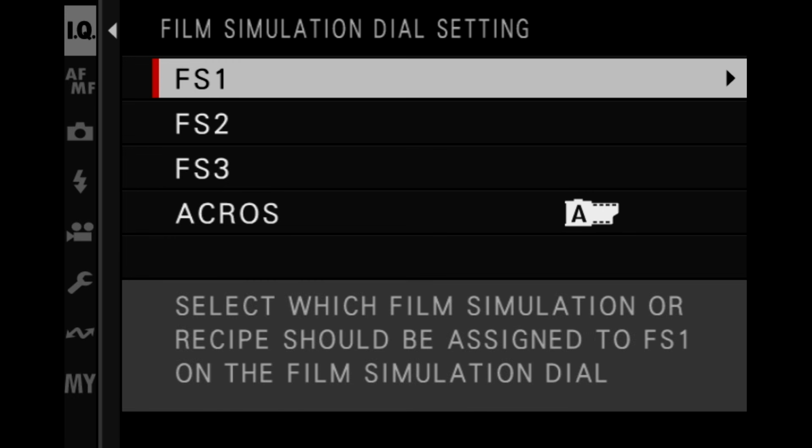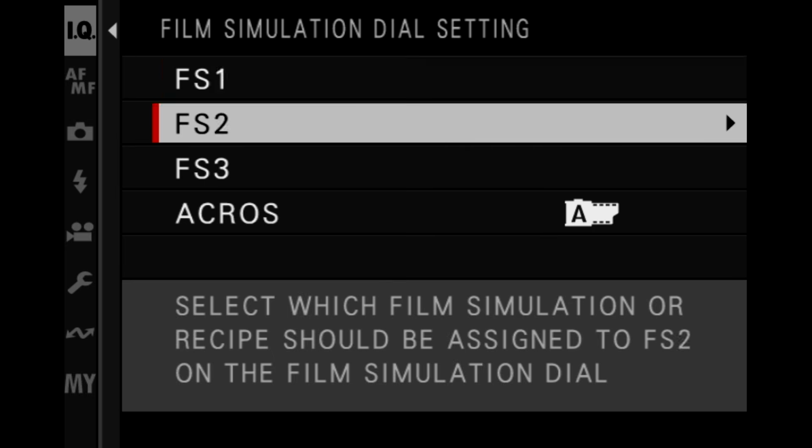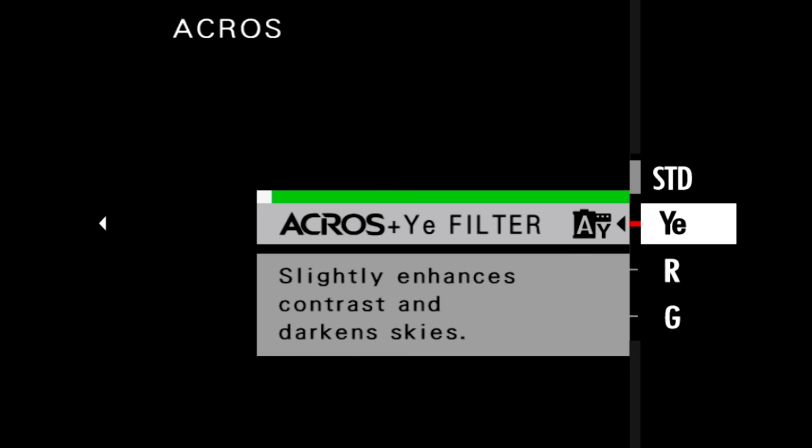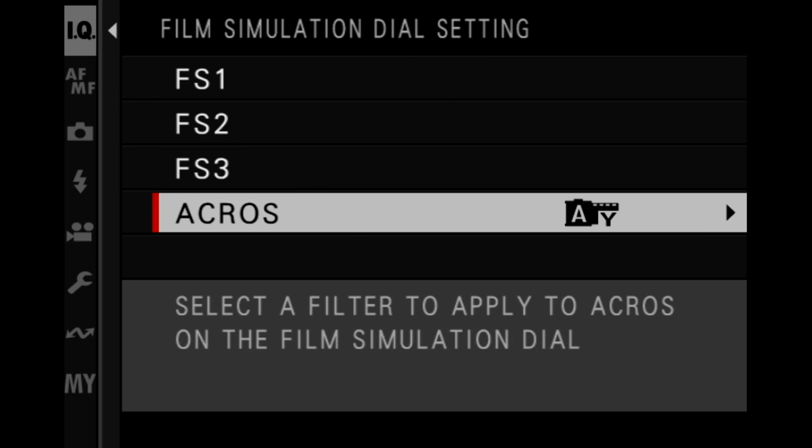Before we go into the FS1 through 3, just go down to Acros real quick. That Acros position on the dial is the Acros monochrome without any color filters applied, without the red, yellow, or green, just the straight up Acros. But if you want to use Acros with, say, the yellow filter applied to that, you just go into Acros and then pick the yellow filter or whatever you want to do. And then when that film simulation dial is set to the Acros position, that will use Acros with the filter that you selected in this menu.